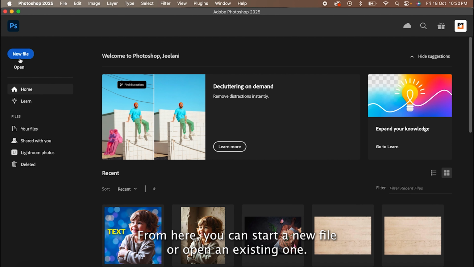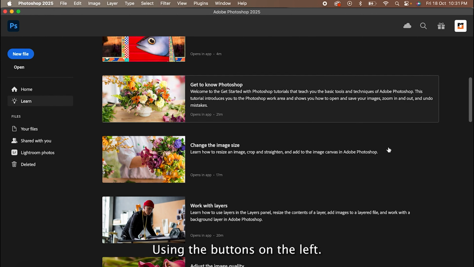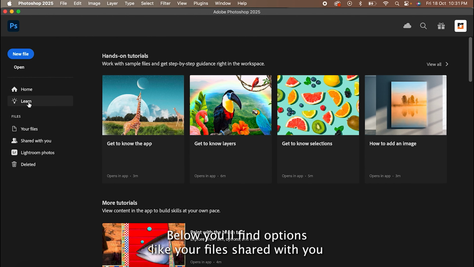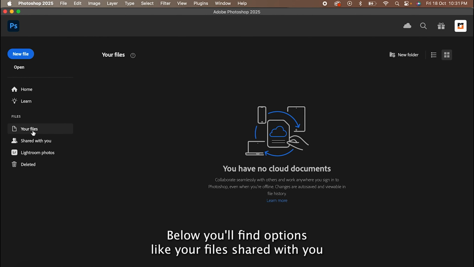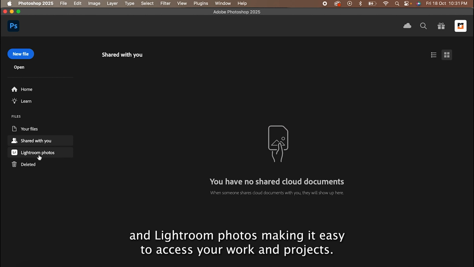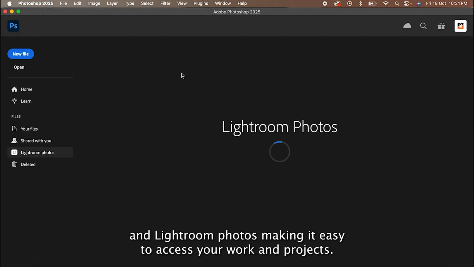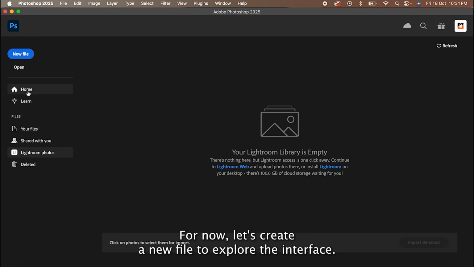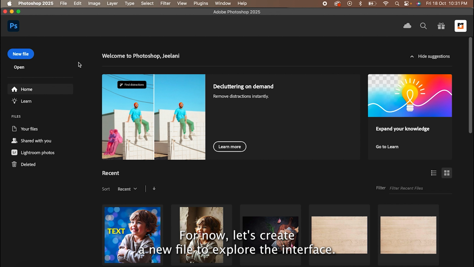From here, you can start a new file or open an existing one using the buttons on the left. Below, you'll find options like Your Files, Shared with You, and Lightroom Photos, making it easy to access your work and projects. For now, let's create a new file to explore the interface.